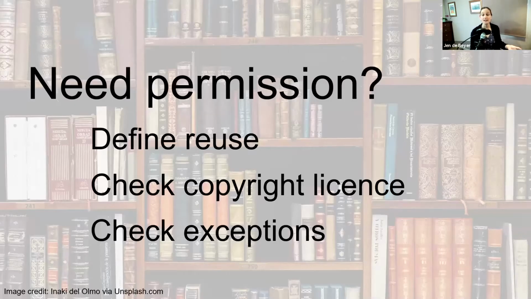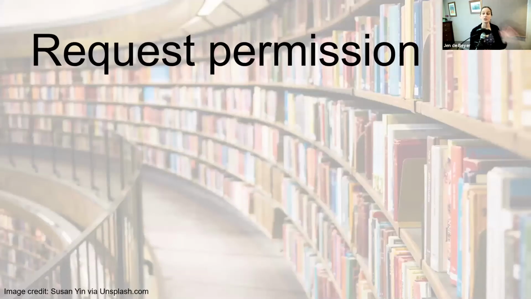So if you've checked everything and what you want to do is not explicitly allowed and there isn't an obvious exception, right? So you want to actually use whole figures or tables from a journal article, and that article doesn't explicitly let you do it, great, you're going to need to do something now. You need to ask for permission.